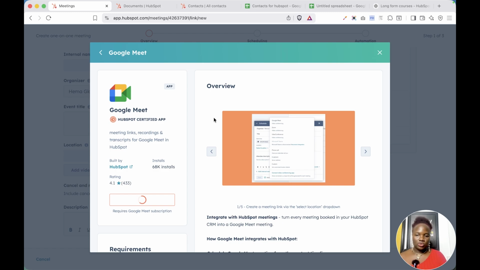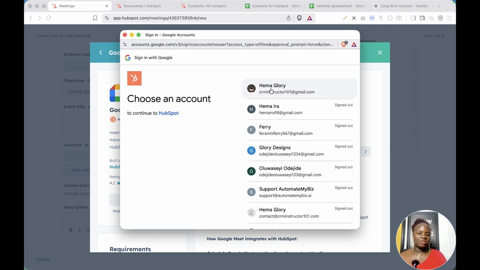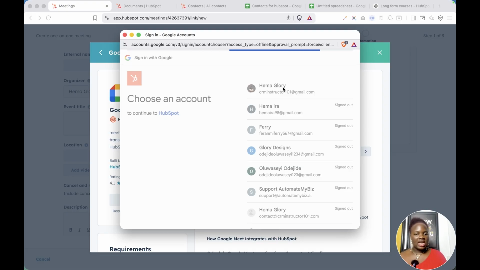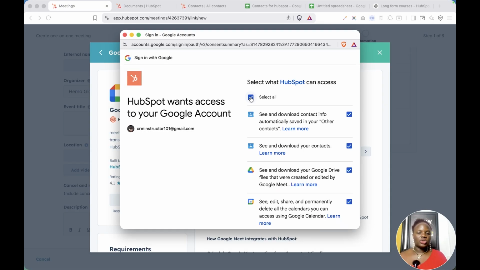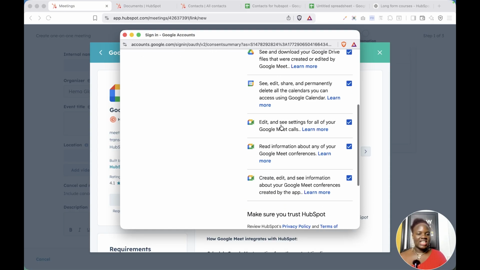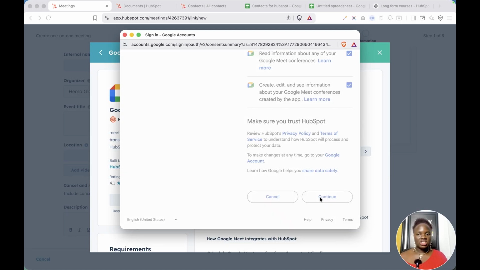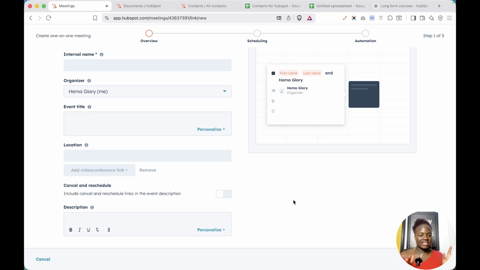So when you want to connect to Google Meet, as you can see, it is taking me to this place here where it is asking me to install this app into HubSpot. When I click on connect, it is going to ask me the account I want to connect to. Then I pick the account, and I am going to agree to all of these terms and conditions, and click on continue, and I'm also going to click on select all to select all of this access. And when I'm done, I click on continue again. That's going to give Google Meet access to my HubSpot account. So I can add my Google Meet here.